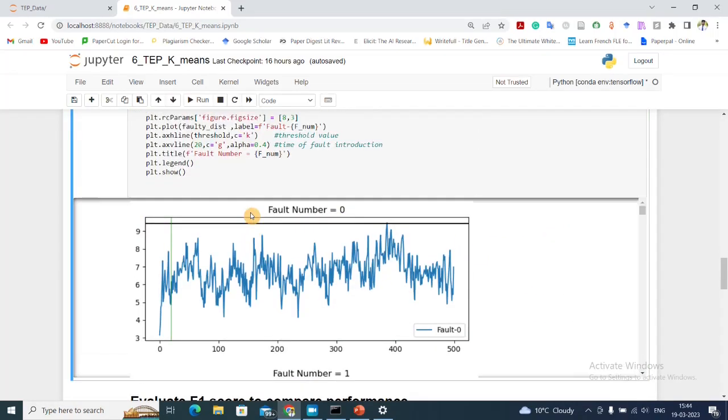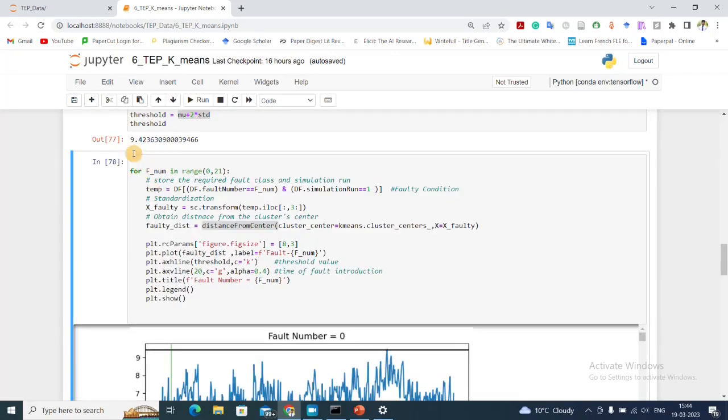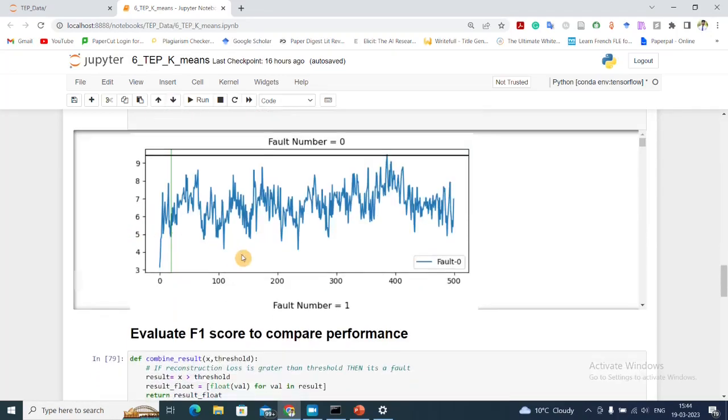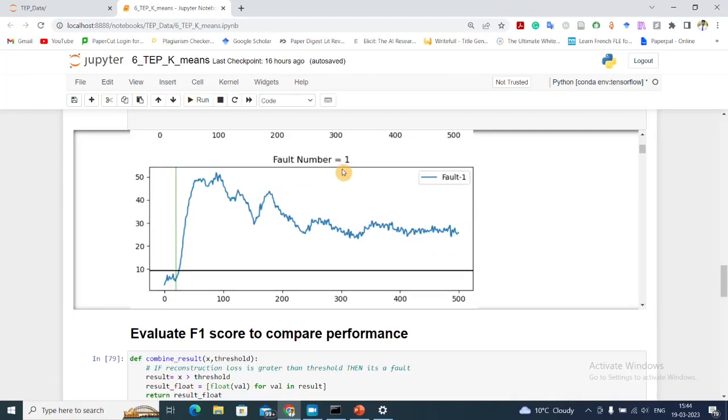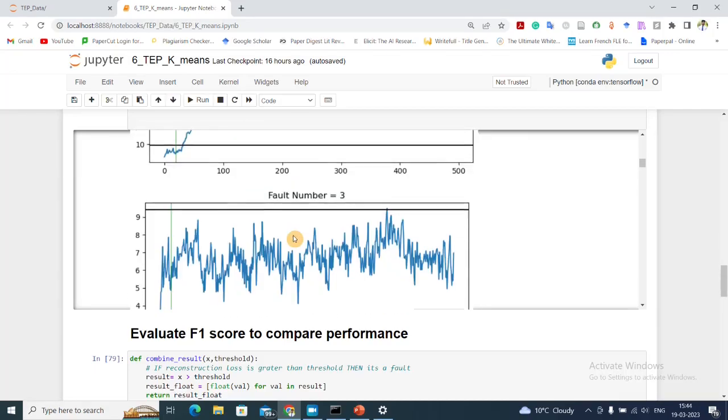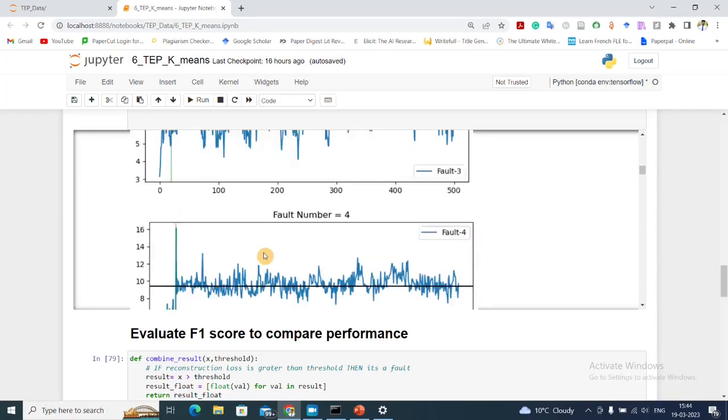For fault 0, this is the threshold that I just calculated, which is 9.423. The black line is the threshold. If the pairwise distance passes this threshold, that means it is anomalous. For fault 0, the fault-free case, all the data lies within it, which is a good sign. For fault number 1, as soon as the fault has been introduced, the pairwise distance passes the threshold. Same for fault number 2, but fault number 3 we cannot detect.